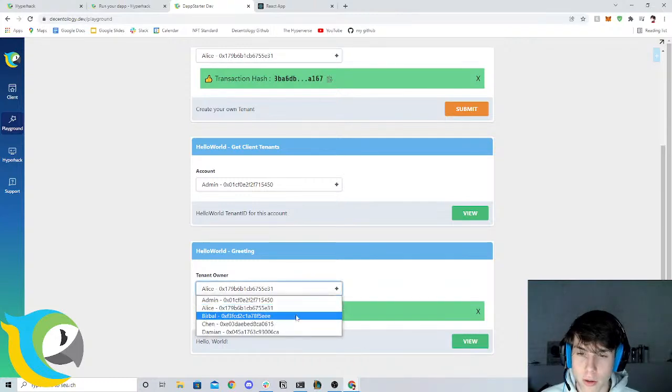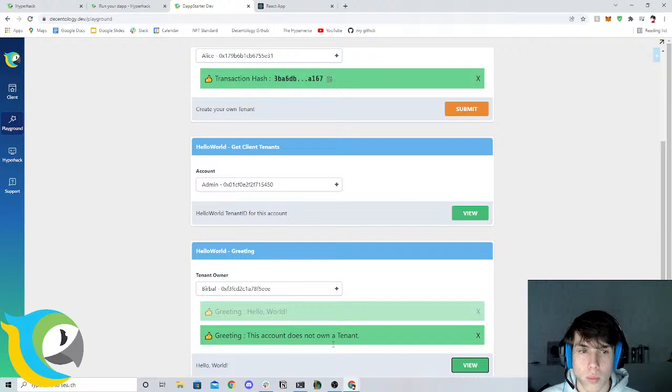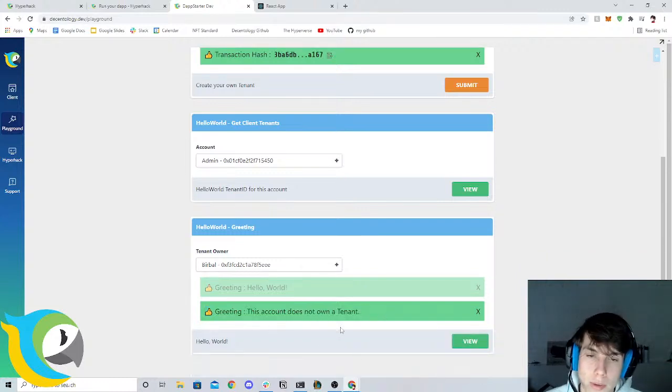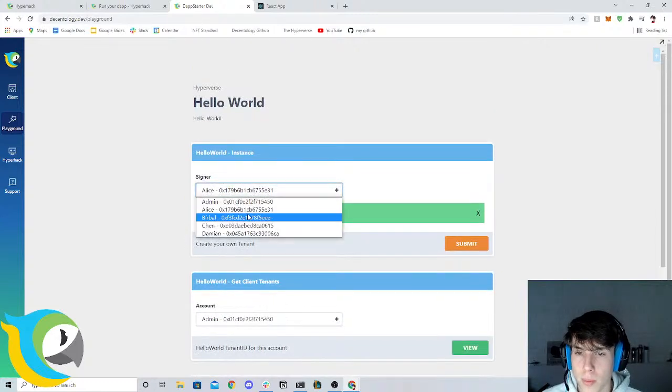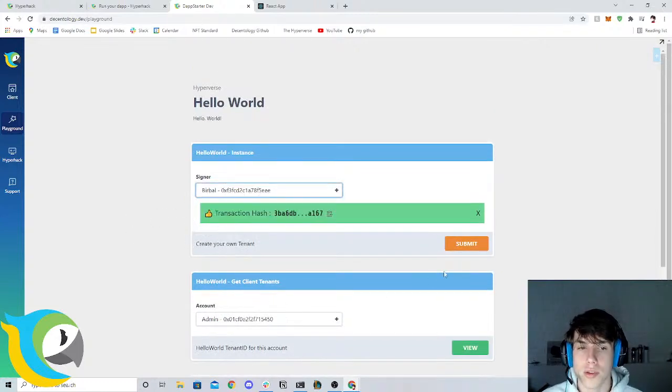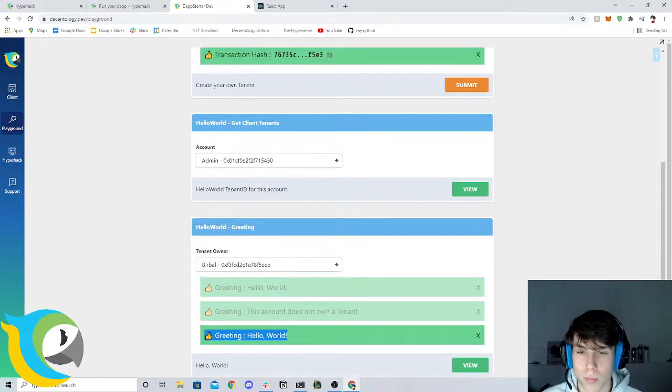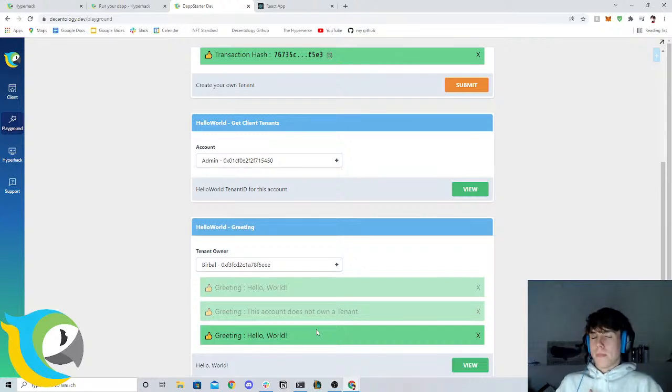However, if we do it for Burble, for example, and click View, we're going to get an error: this account does not own a tenant, okay? The reason for that is because we haven't initialized Burble to have his or her own state. So if we click Submit again on Burble, then if we go down here, we'll see that Burble actually works now. This is a very simple idea when we're looking at Hello World, but when we get to other stuff, it might get a little more complicated.